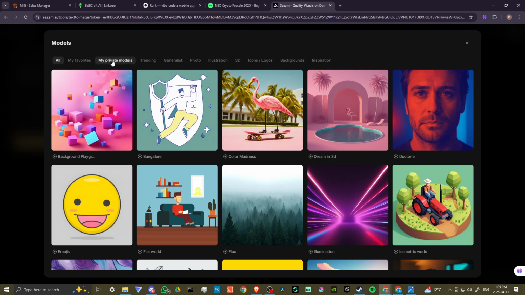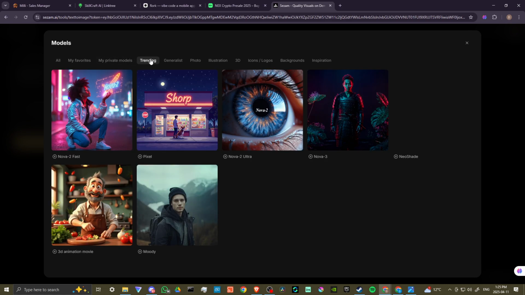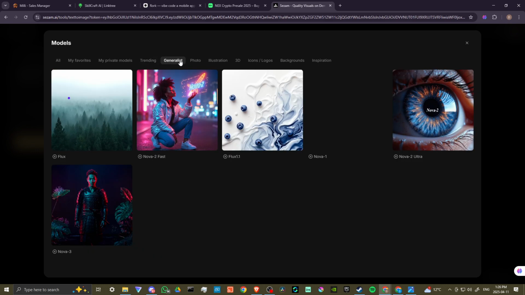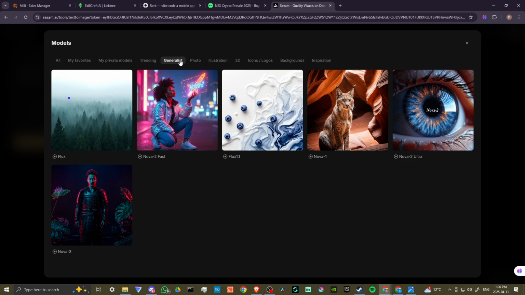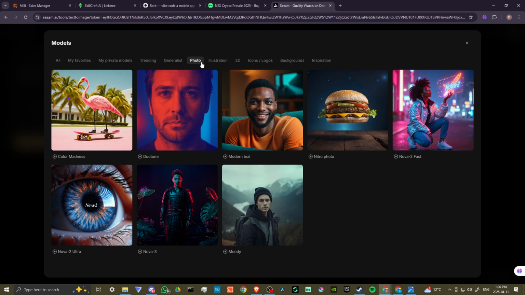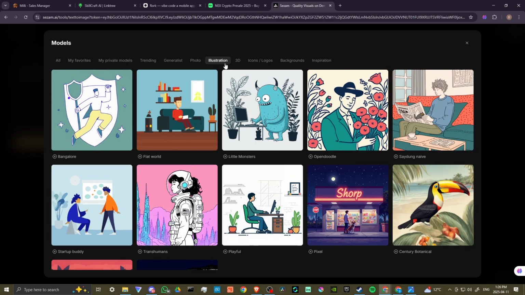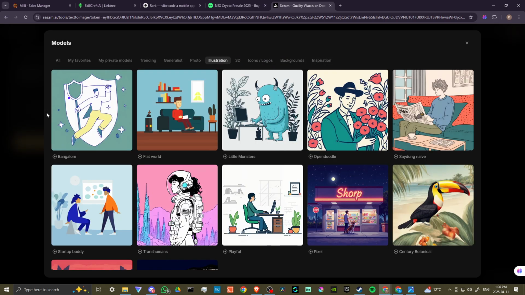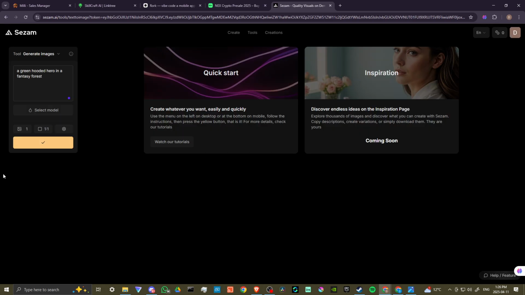So we have private models. Okay, so we've got Nova, Neo Shade, Pixel, 3D Animation, Moody, Generalist. We got Flux. Different couple models for that. Duotone, Nitro Photo. So Bangalore, Flat World, Little Monsters. All right, so these are the different models we can use. Well, let's just go ahead and just leave that as is.